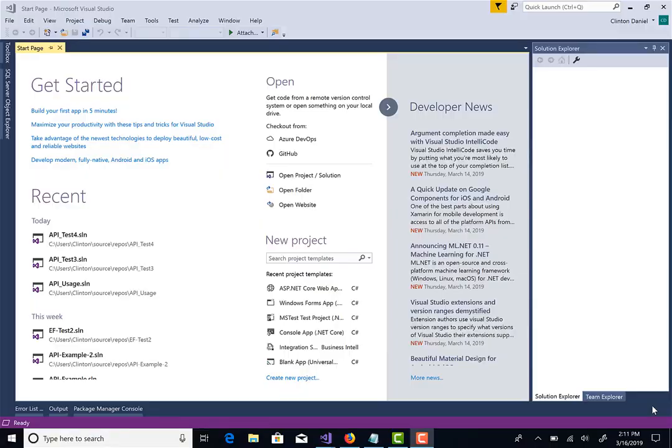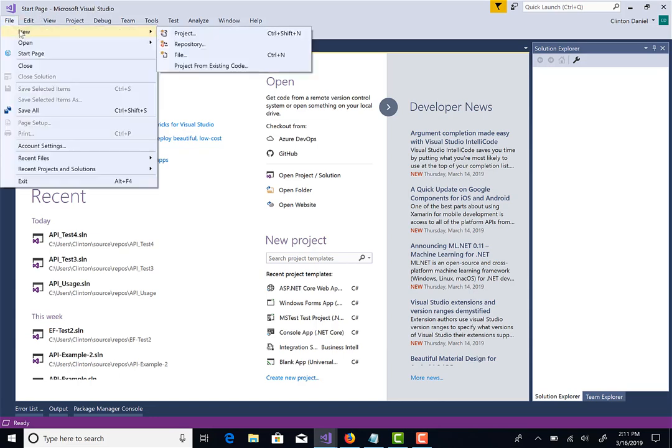Here we're going to demonstrate the basic use of an API in a C# ASP.NET MVC core application. And so we're going to start first by creating a new project.